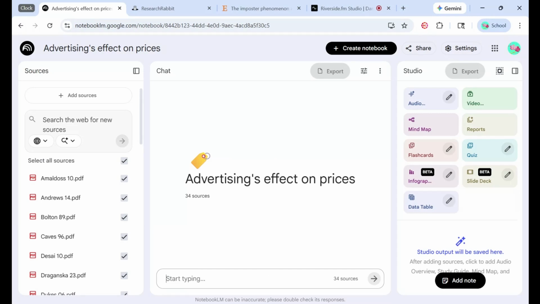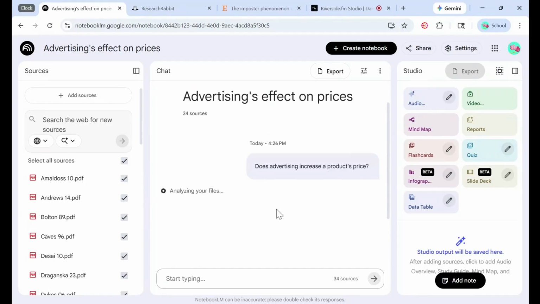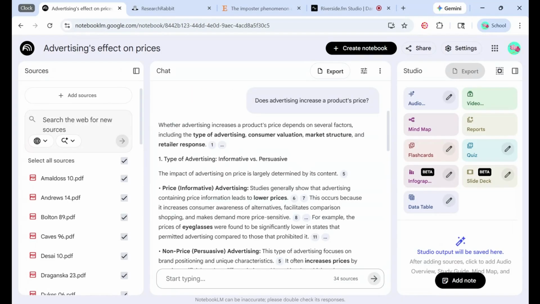You can compare and contrast. You can ask just a general question. Does advertising increase a product's price? And it will save your chat history so you can go and look through previous questions that you've asked, and then it generates an answer.